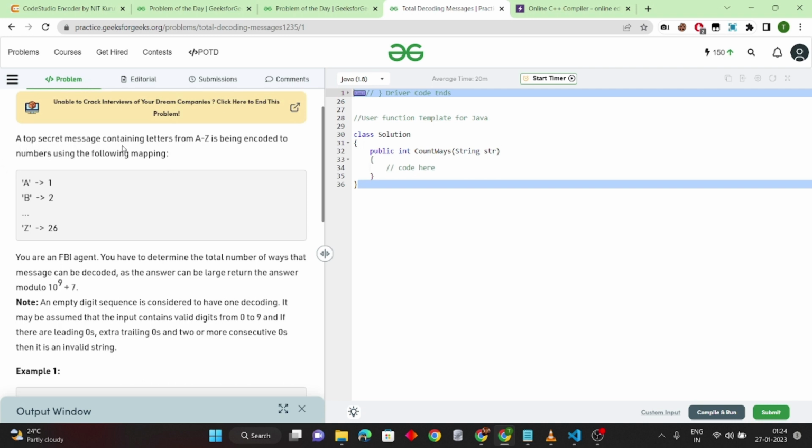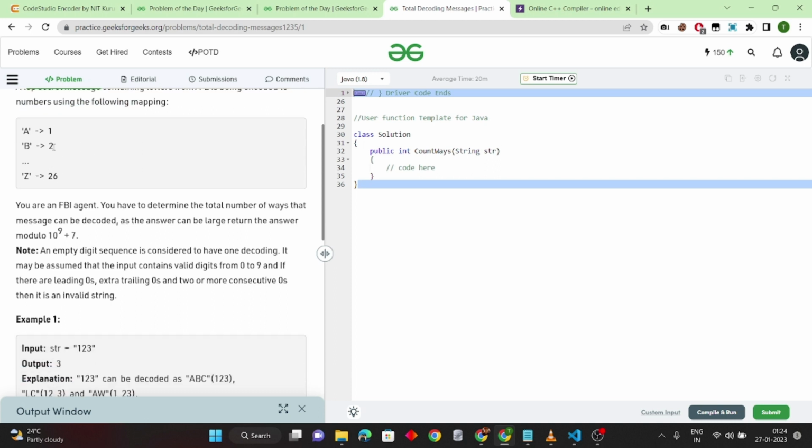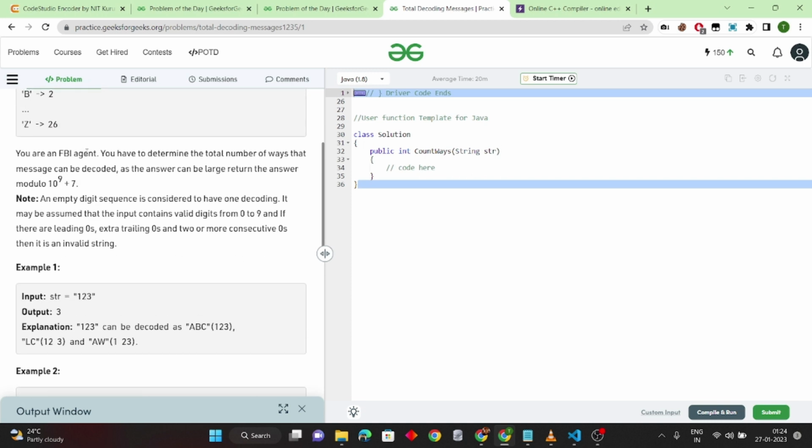A top secret message containing letters from A to Z is being encoded to numbers using the following mapping. A is given as 1, B is given as 2, C is 3, D is 4, and so on. So Z is given as 26. Fine. You are an FBI agent. Okay, so that's too hard to handle. You have to determine the total number of ways that message can be decoded. As the answer can be large, return the answer modulo 10 to the power 9 plus 7.